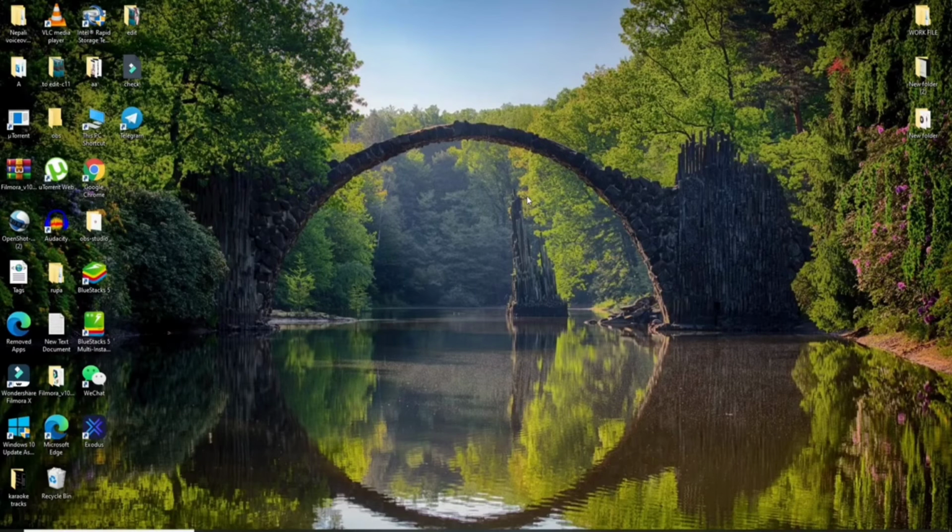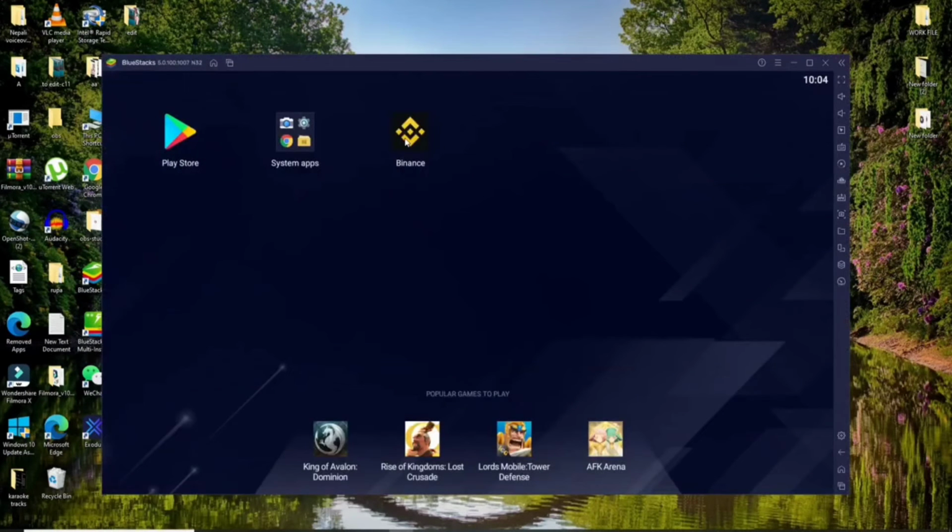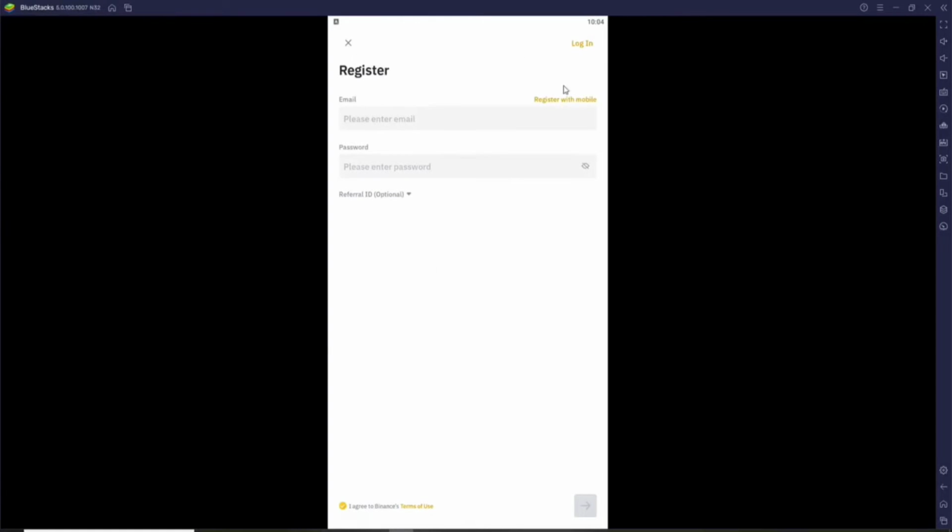How to log into your Binance wallet. Now let's get started. Click open your Binance application installed on your PC. Once you do that, you'll end up in this screen. To log into your account, click on the login link at the upper right corner and then enter your email address in the first text field.